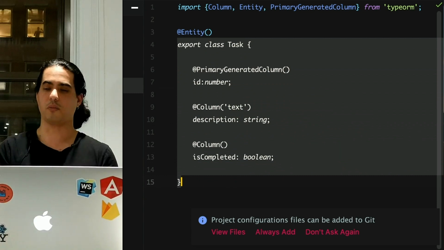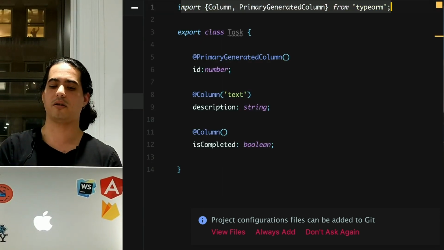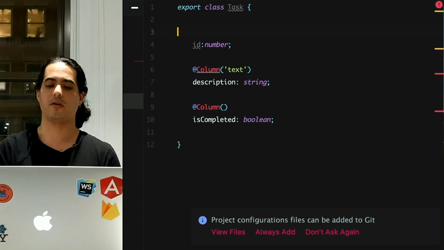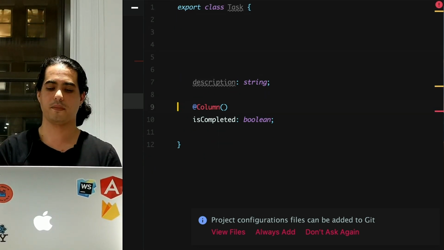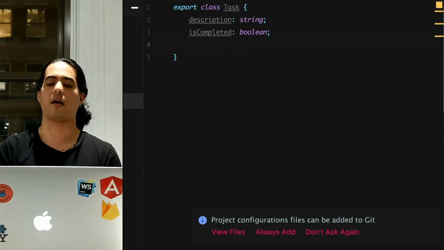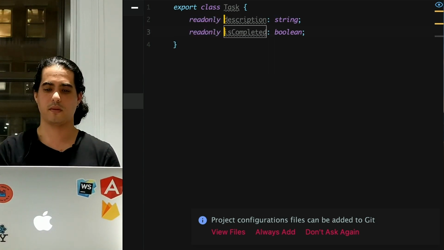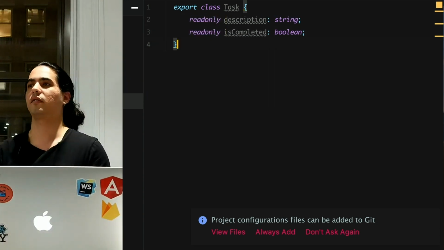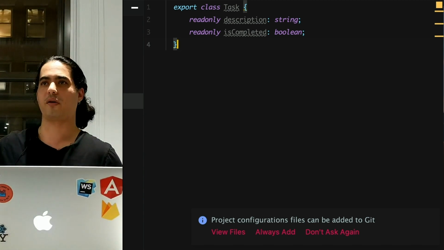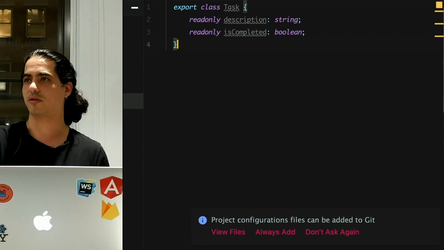I'm going to duplicate this entire file. I'm going to paste it here. It doesn't need to be decorated, so I don't need this. I just want to describe the type. This is how a task looks like. This is an interface for a task. You don't deal with this object, but it gives you a structure.